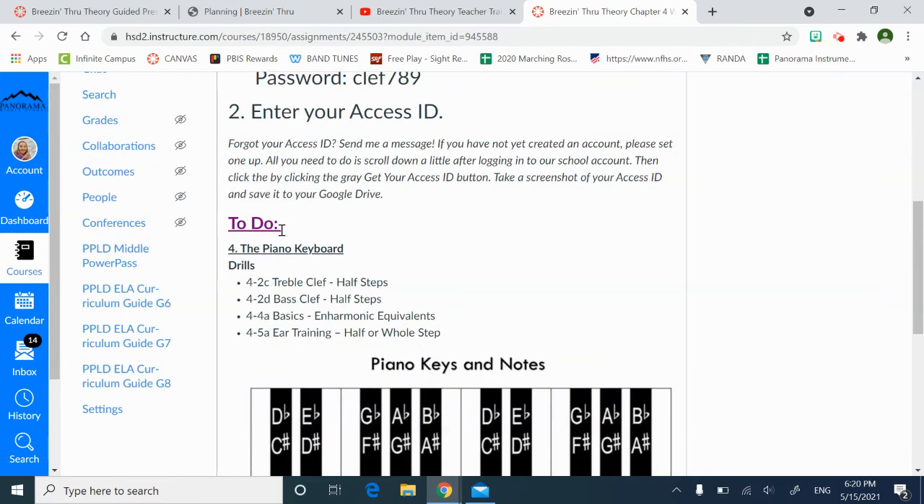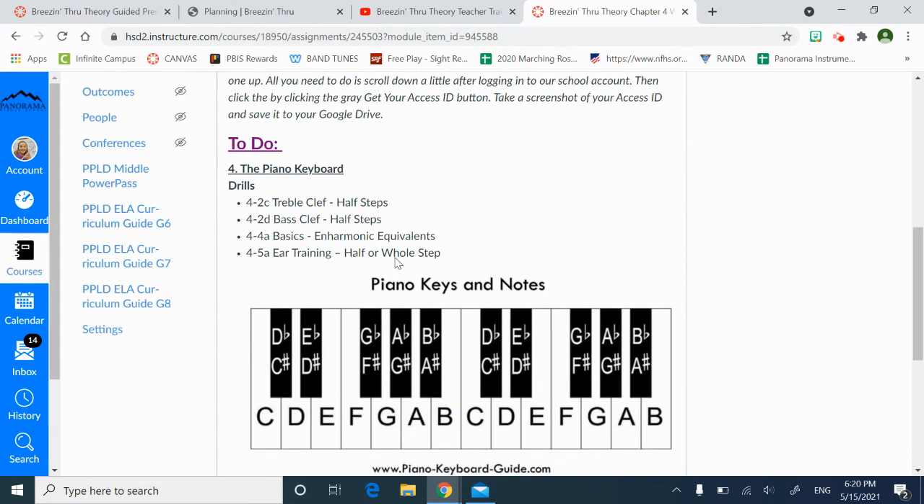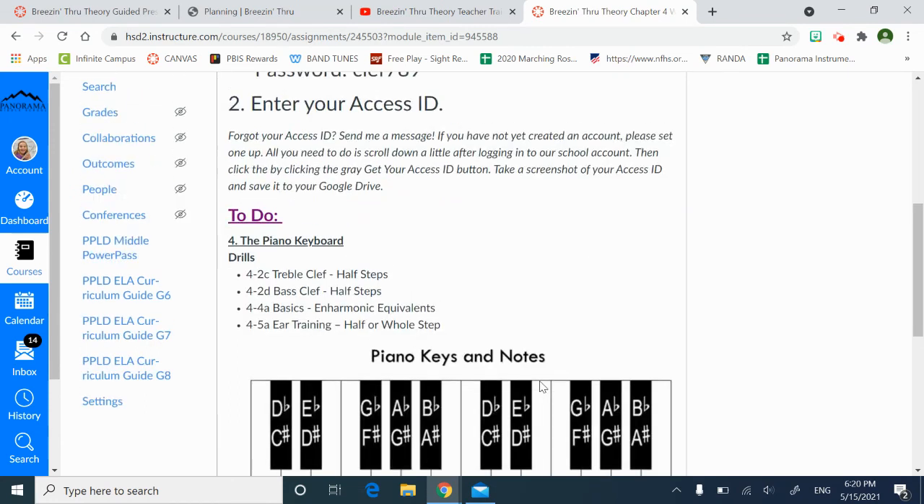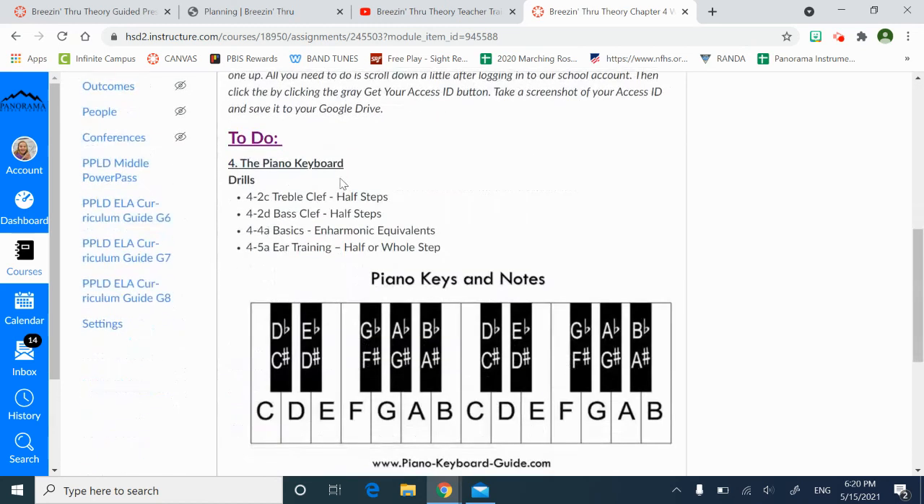So I have our to-do list here. Looks like this week we did drills on the piano keyboard, and I also provided a little study guide and some visuals here for them. We normally use these as warm-ups, so they'll come into class and get started right away. They know to log into Breezin Thru Theory. I'll write what drill we're doing that day on the board. So this is a week's worth of work here.